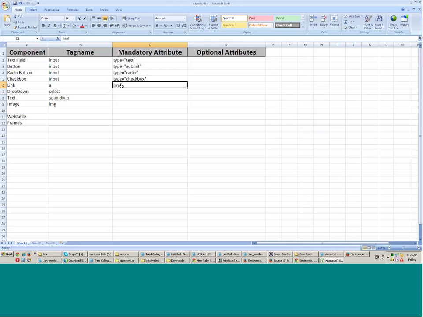Drop down select has no mandatory attribute. It's only the tag name. There is no mandatory attribute. Even text has no mandatory attribute. There can be any attribute associated with span, div, para tags. So drop down and text don't have any specific mandatory attribute.